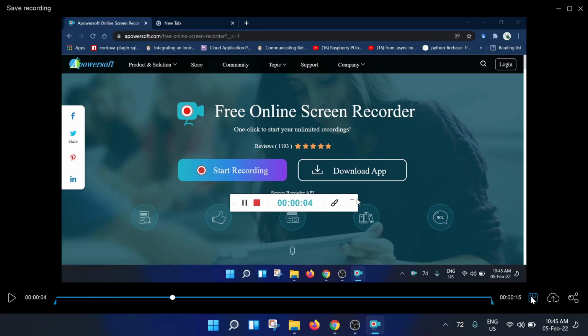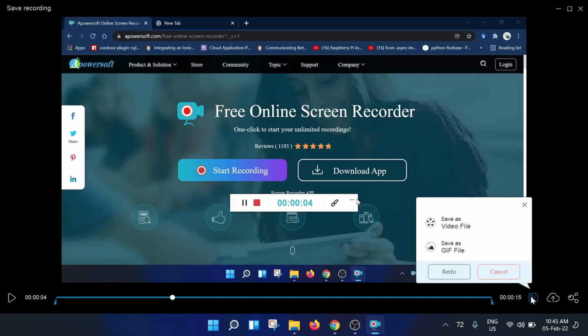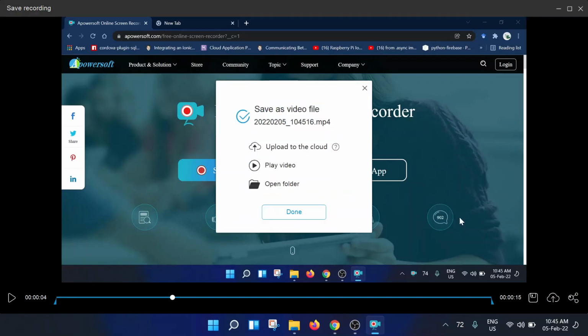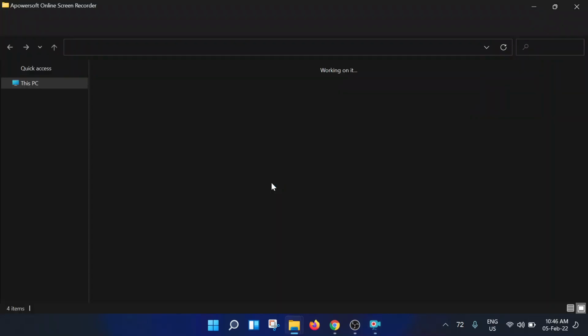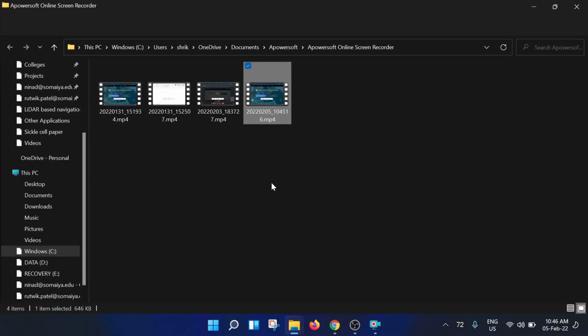And now just click on save here and click on save as video file. Now it has saved the video file, but in order to know where it has saved it, just click on open folder. And it will open the folder where the recording has been saved.